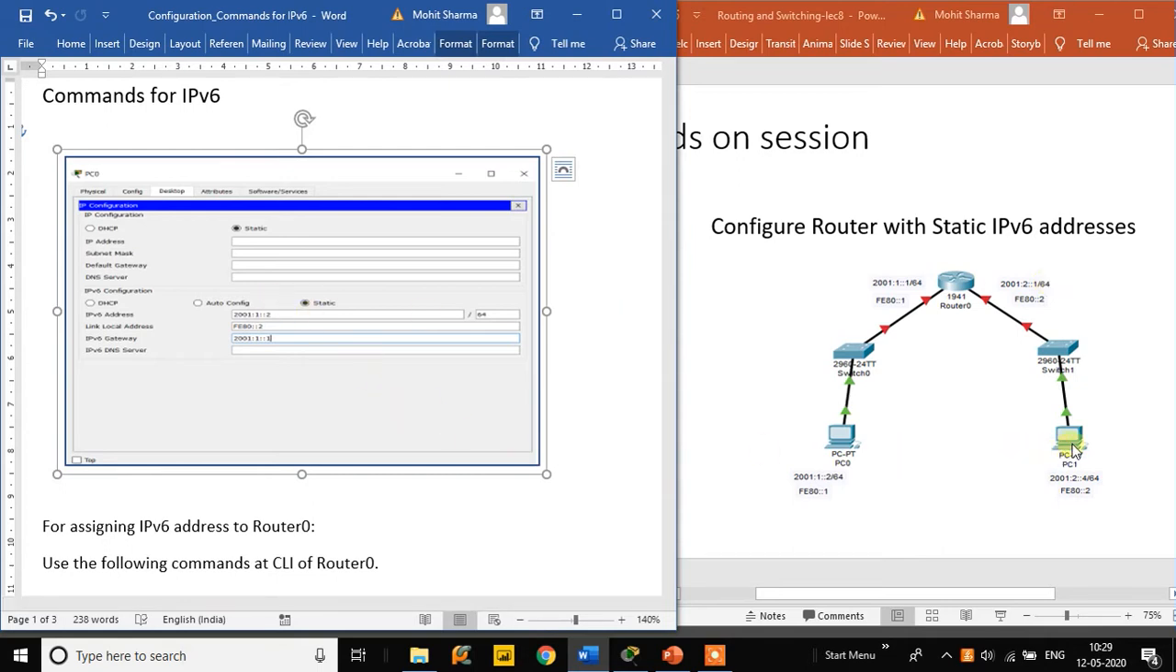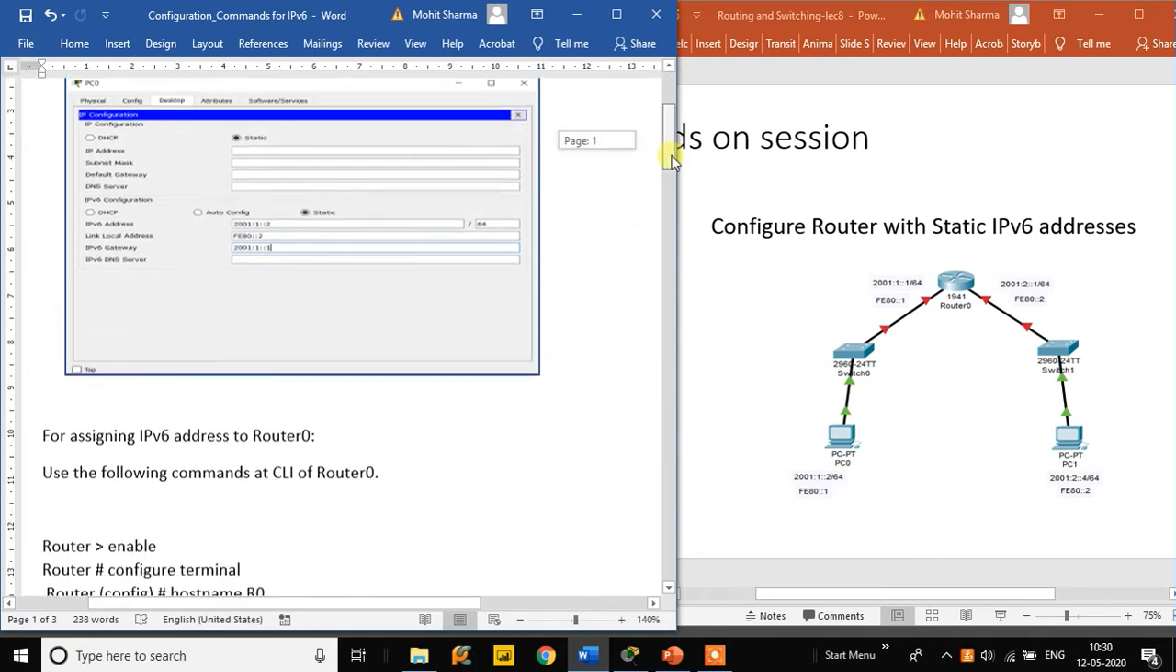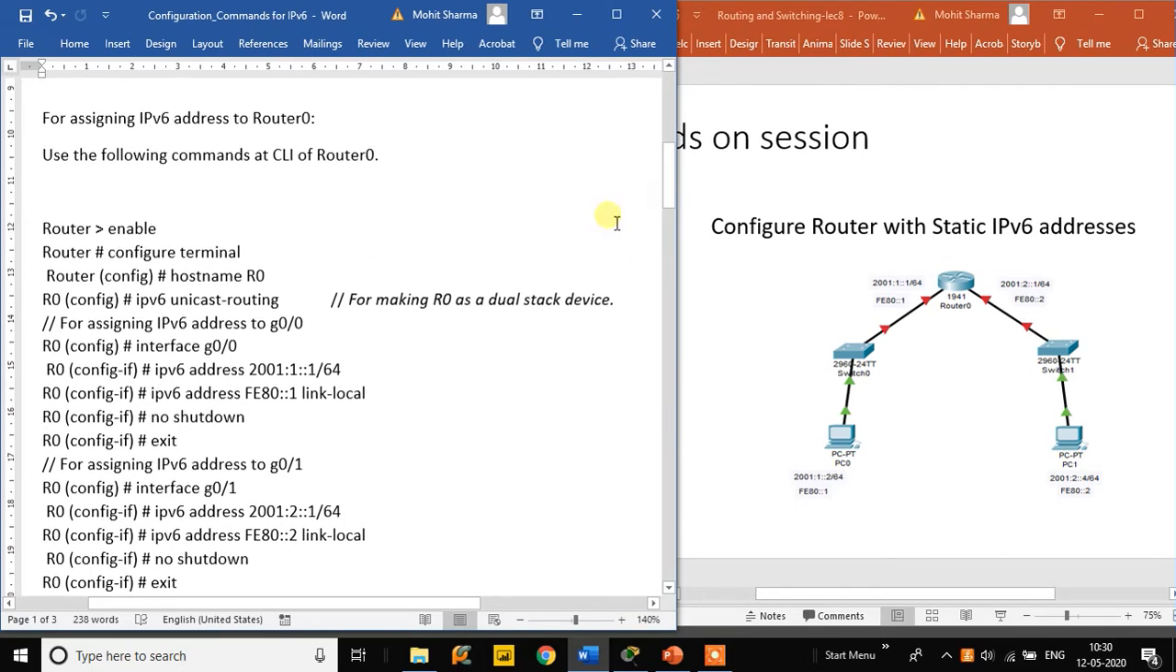We have to click on PC1 and assign the IPv6 address as 2001:2::4/64, then the link local address as FE80::2, and then the IPv6 gateway as 2001:2::1. Now to assign the IPv6 addresses to the router interfaces, we first have to move to global configuration mode. So we are in user executable mode. We have to type enable to move to privileged mode, and there we type configure terminal and move to global configuration mode.